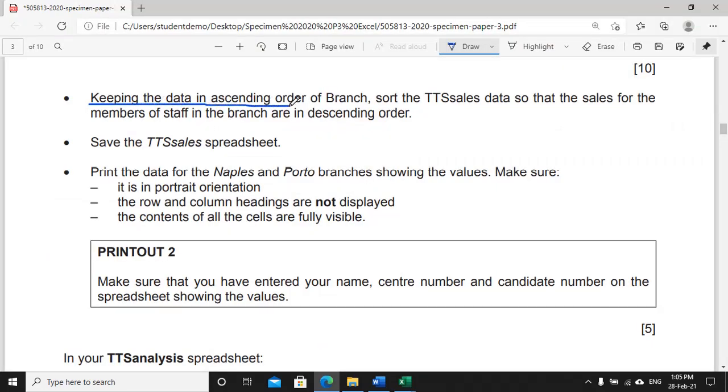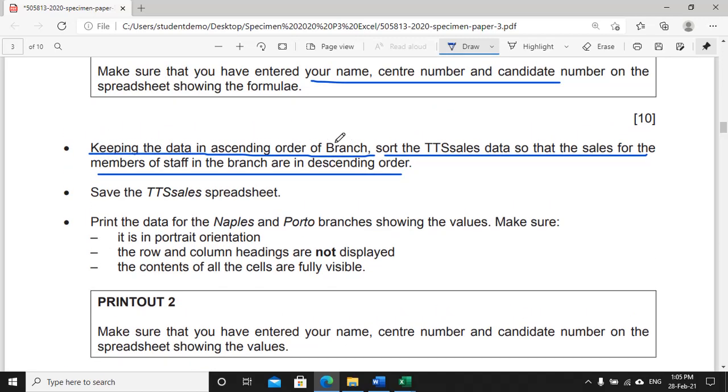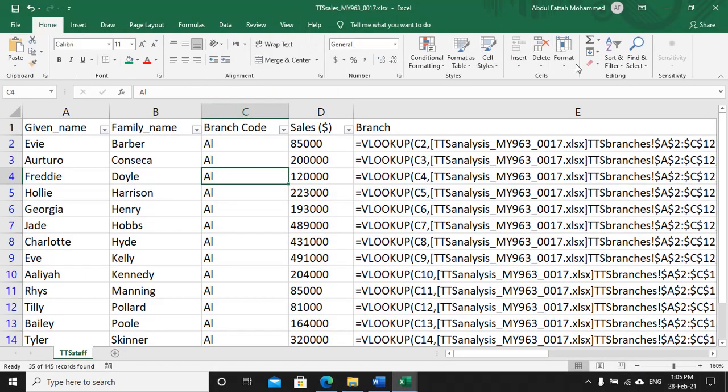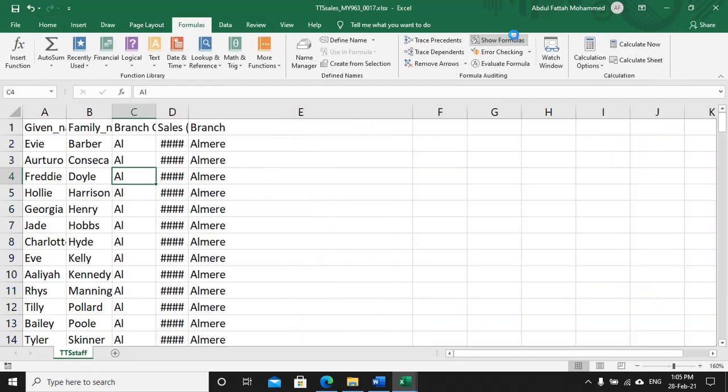Keeping the data in ascending order of branch, sort the TTS sales data so that the sales for the members of staff in the branch are in descending order. So we have two sortings here. The branch will be sorted ascendingly, and the sales will be sorted descendingly. In order to do the sorting, I need first to switch off the filter so I can see all the data, and I will switch off also the formulas.